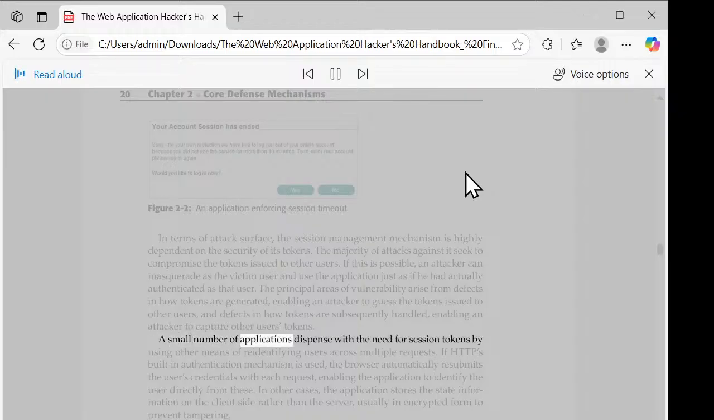A small number of applications dispense with the need for session tokens by using other means of re-identifying users across multiple requests. If HTTP's built-in authentication mechanism is used, the browser automatically resubmits the user's credentials with each request, enabling the application to identify the user directly from these. In other cases, the application stores the state information on the client side rather than the server, usually in encrypted form to prevent tampering.